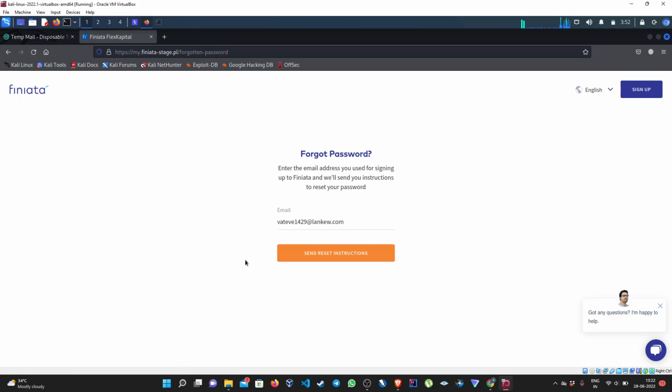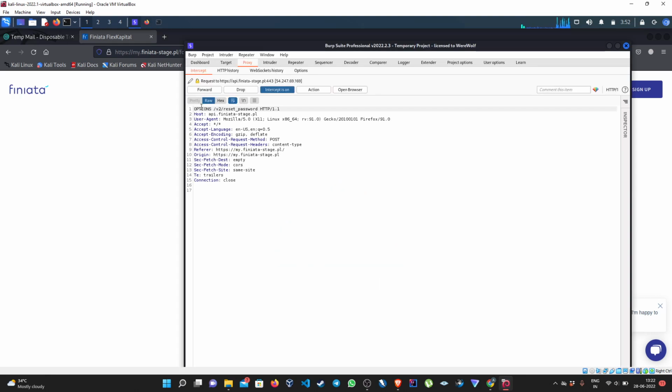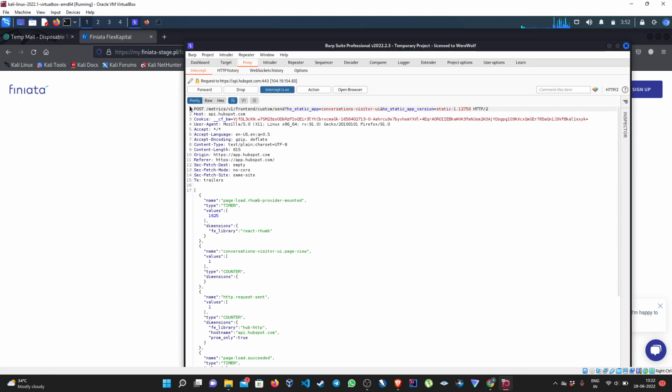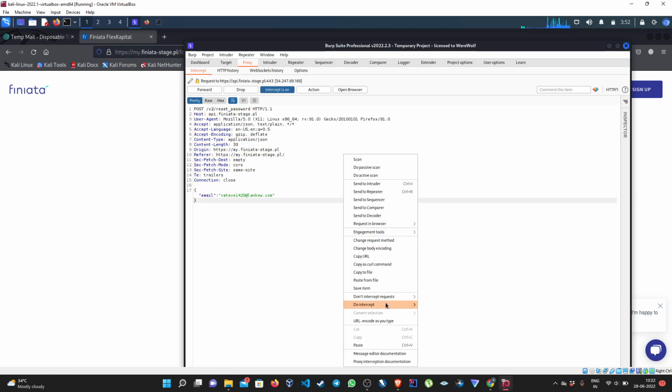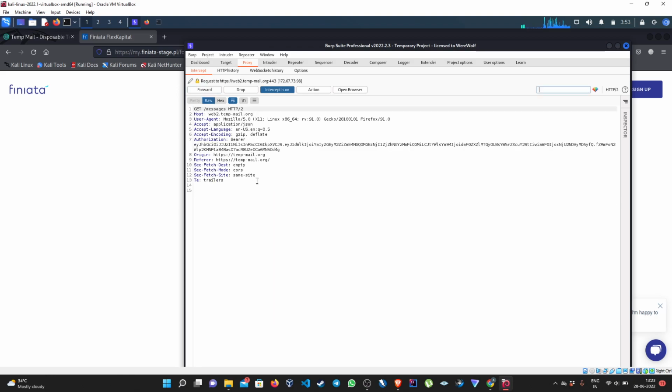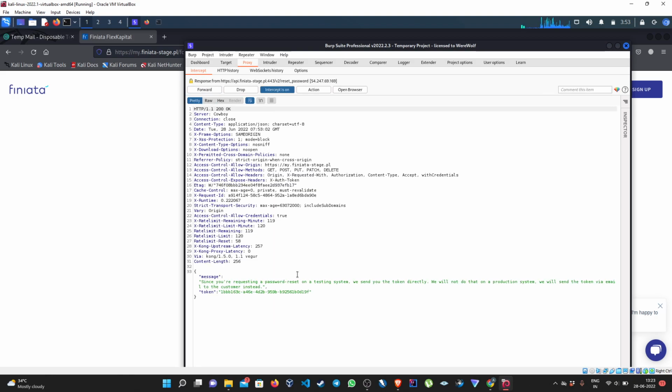Just intercept a password reset post request. You can see the post request here. Just intercept the request. And you can see that the token here is leaked. This is the token through which the password can be reset. And as you have this token, you can just take over any victim's account. So I guess it clears the criticality of this vulnerability.